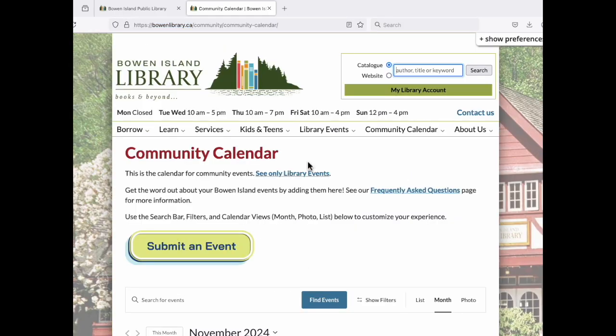We encourage local groups, organizations, businesses, and individuals to submit their events to spread the word, and also to let other event organizers know what events are happening when. This can help others choose to plan their event on different days and avoid a scheduling conflict.